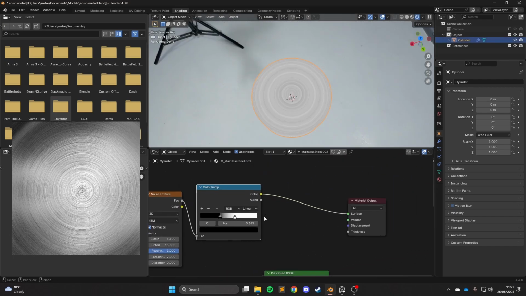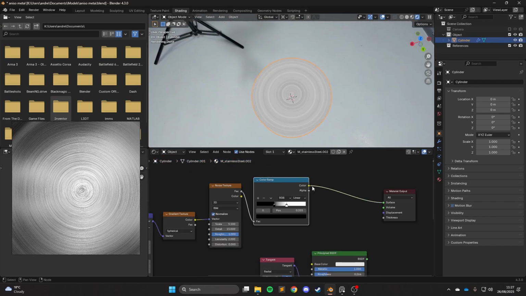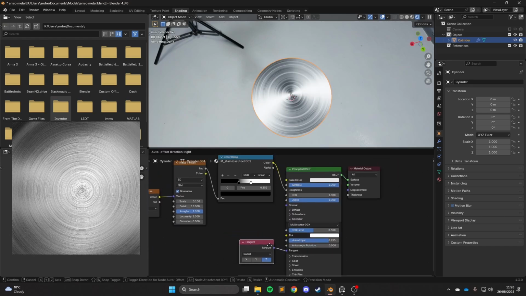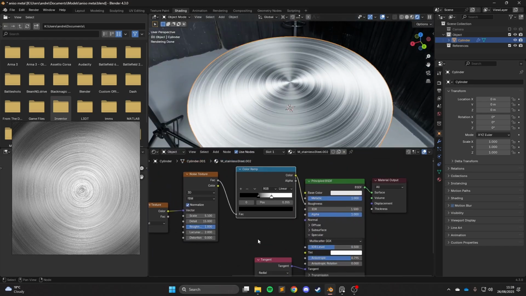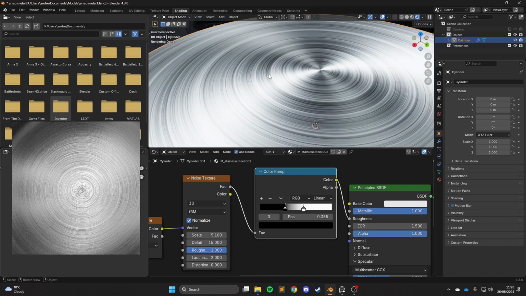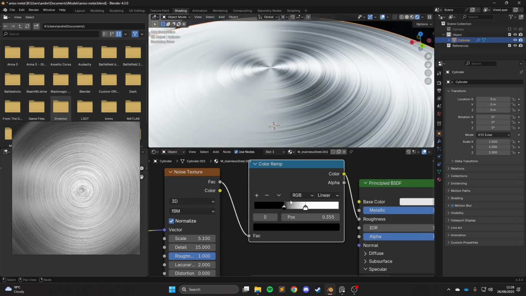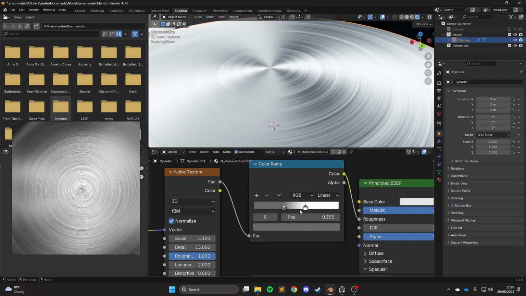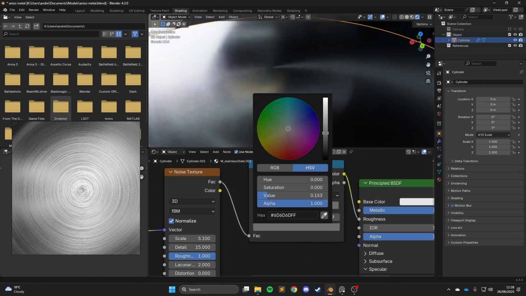So we've got this now. What we're going to do, plug this into roughness, put this back in here, organize it a little better. And this is way too extreme. Some parts have no roughness, some parts have max roughness, so all we need to do is mess with these here. I'd guess about there is about good. And then for this one, bring it down a bit there.